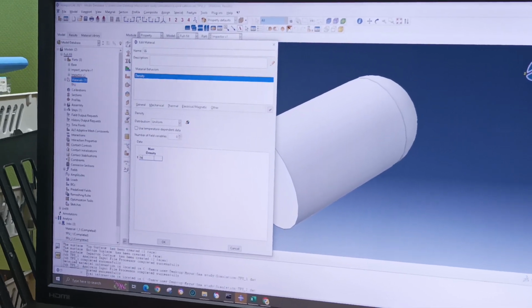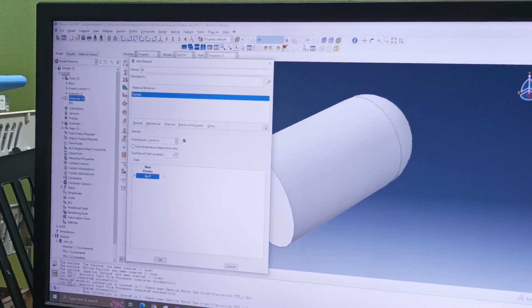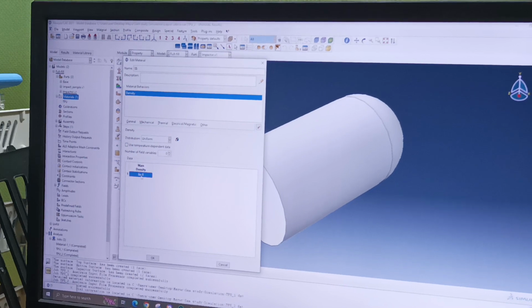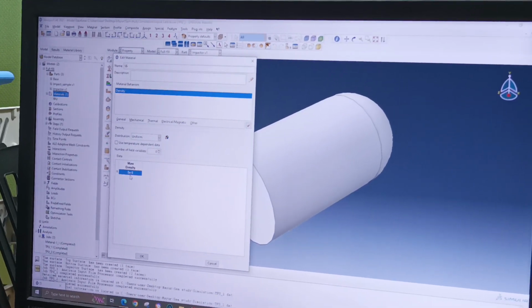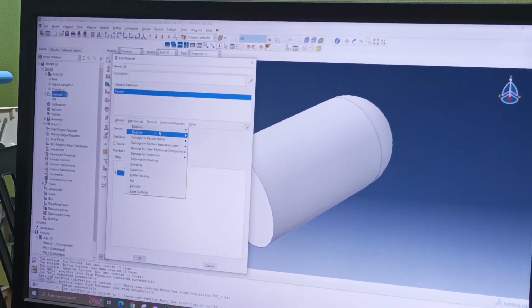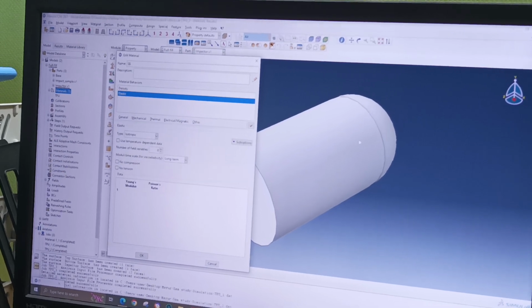So I just write 8e minus 9. This is your tons per mm cube. So you just always remember the units. If your units are gone, your results are totally gone. So this is your density. And then I select the elasticity because I just need the elastic property. It is not going to deform.